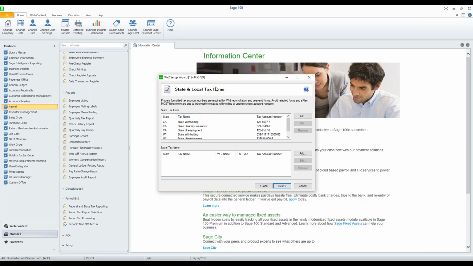When we get into the state and local tax items, we're going to notice a few more choices here than what we had previously seen. We've got our state withholding. California has a state disability. Most of the states have their own unemployment. Having the appropriate tax account numbers for things like your unemployment aren't necessarily critical. It's just really good to have, because once you type those in and get them locked in, they will propagate to any of the other forms that you might be processing.